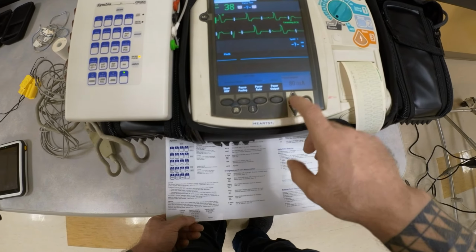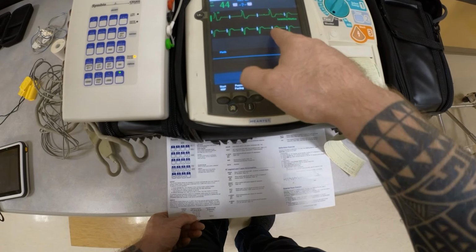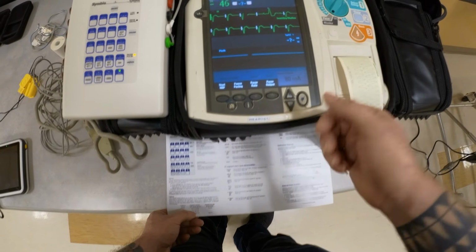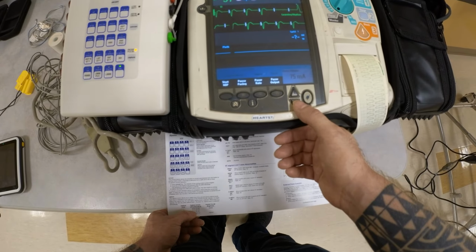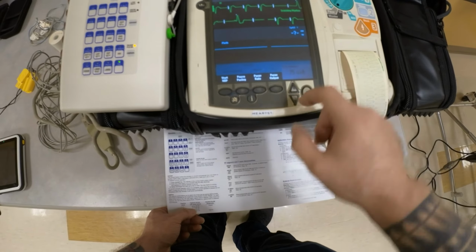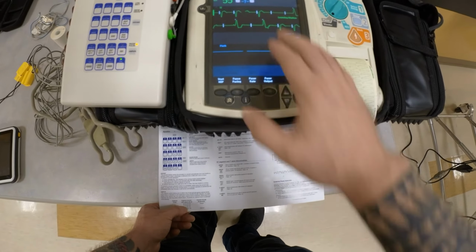Right? At 80, I'm seeing capture. So you see the spike and the appropriate QRS morphology. What you can do is go down 5 to deliver the least amount, and I lose capture. So I know 80 would be my correct setting to get electrical capture.